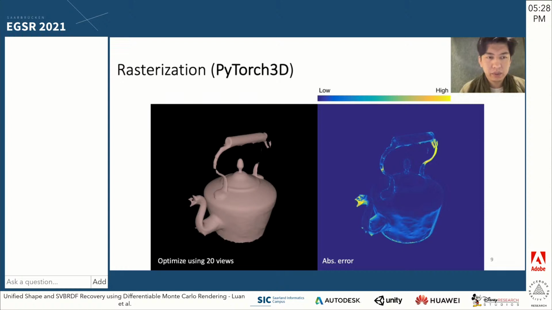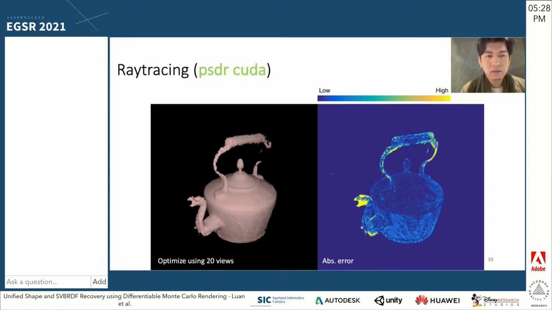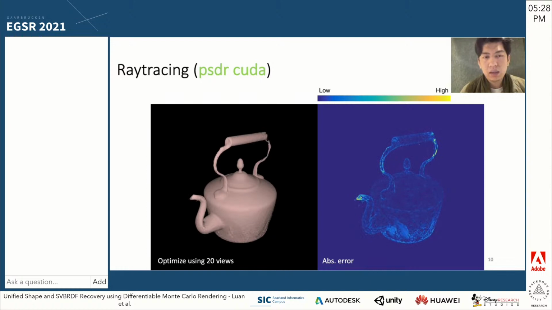And here we show our method. So basically we are running the same setup, same number of input views, same learning rate, but we replace the renderer engine by using our PSDR CUDA. So you can see that by using unbiased edge sampling, you can get correct gradients for updating the vertex positions. And note that the right part of the handle is also reconstructed back. So we get better reconstruction quality compared to rasterizers.